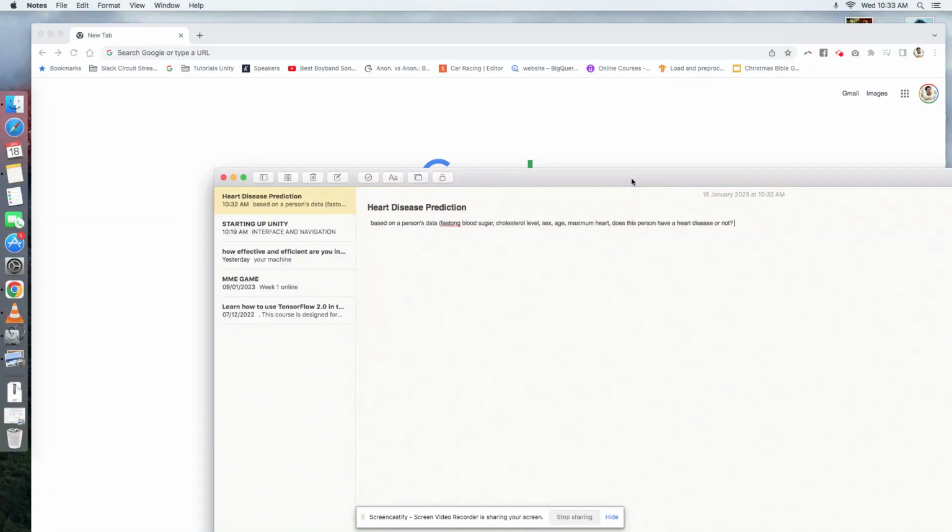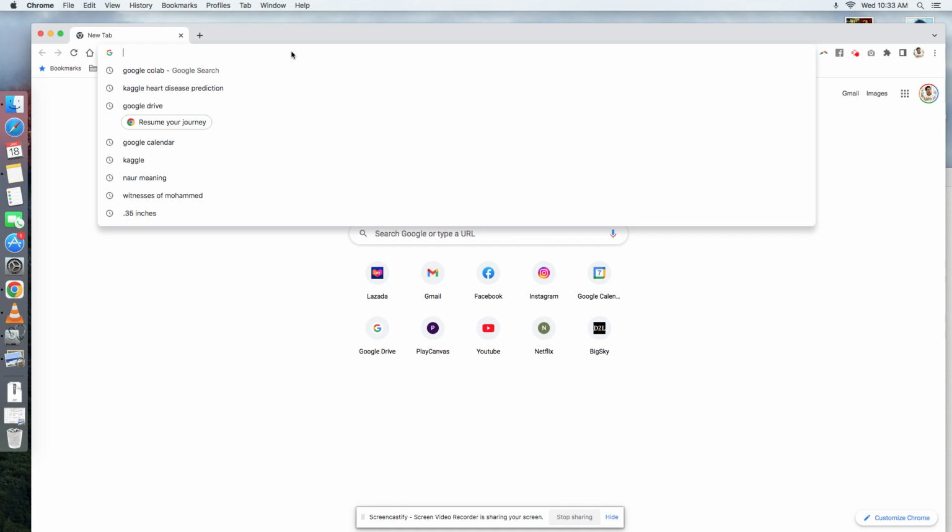All right, so for our second machine learning application, we're going to create an app that will predict if a person has heart disease or not. Based on a person's data, such as your fasting blood sugar, cholesterol level, sex, age, and maximum heart rate, does this person have heart disease or not? This is the application that we are going to build using Google Colab, or using machine learning. So we could download the data set.